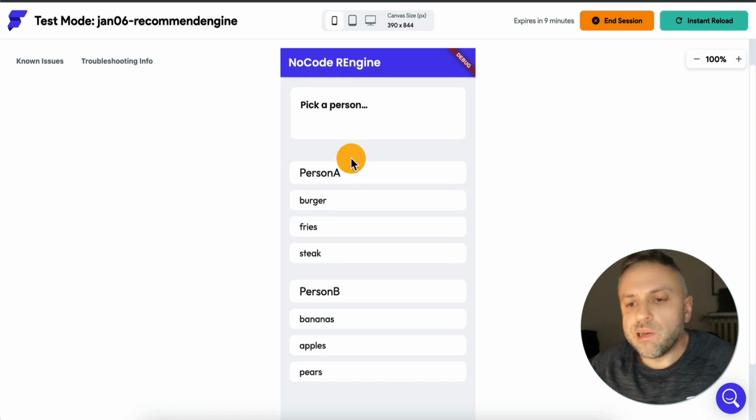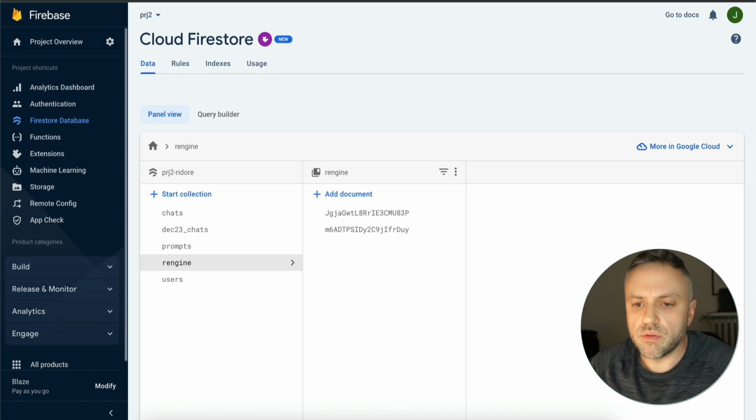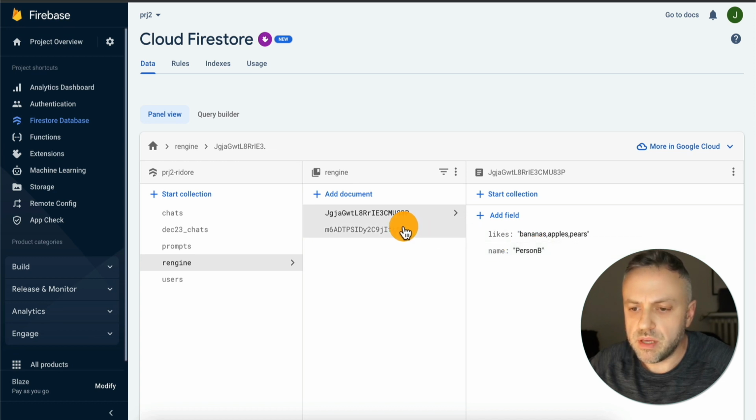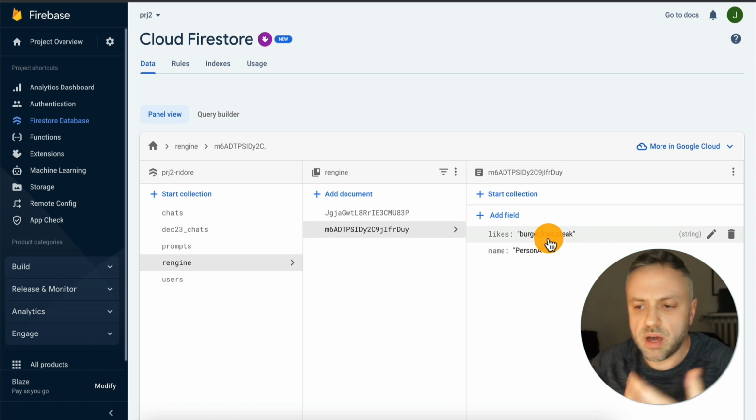Next, we are listing the people, and then we're also listing the things that they like. And we're actually getting this from a Firestore DB. So if I go into my Firestore, I have this R engine here, and this has two documents. Here's the first document. We have person B and person A, and we have their interests, their products, whatever.